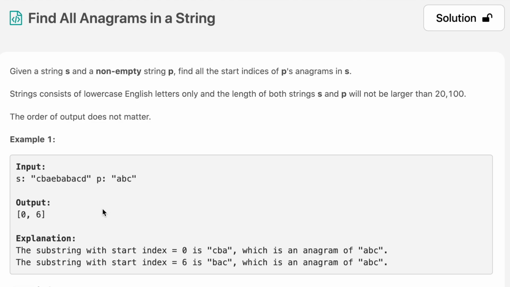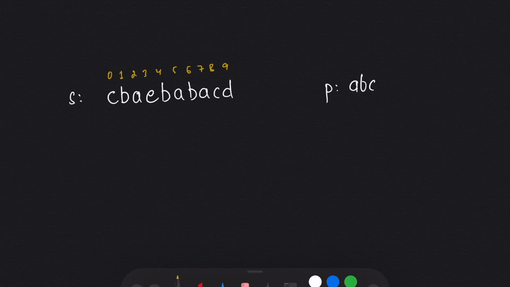So let's move on to the pen and paper and see how we can solve this question. After that, we will see the code. I have taken the example given in the question, and the question is asking us to find all the starting indices of the anagram in string s.